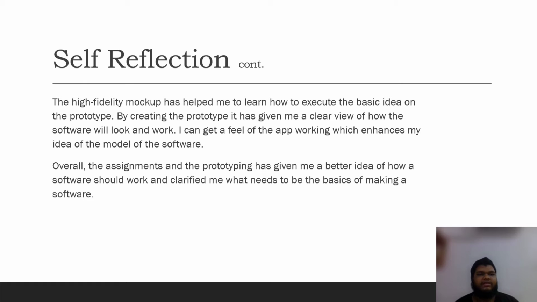That was my self-reflection on the project. And for my self-reflection on this prototype, a high fidelity mockup prototype, it has helped me to learn how to execute the basic idea on the prototype. By creating the prototype, it has given me a clear view of how the software will look and work, and I can get a feel of the app working, which enhances my idea of the model of the software. Overall, the assignment and the prototype have given me a better idea on how software should work and clarified what needs to be the basics of making software.